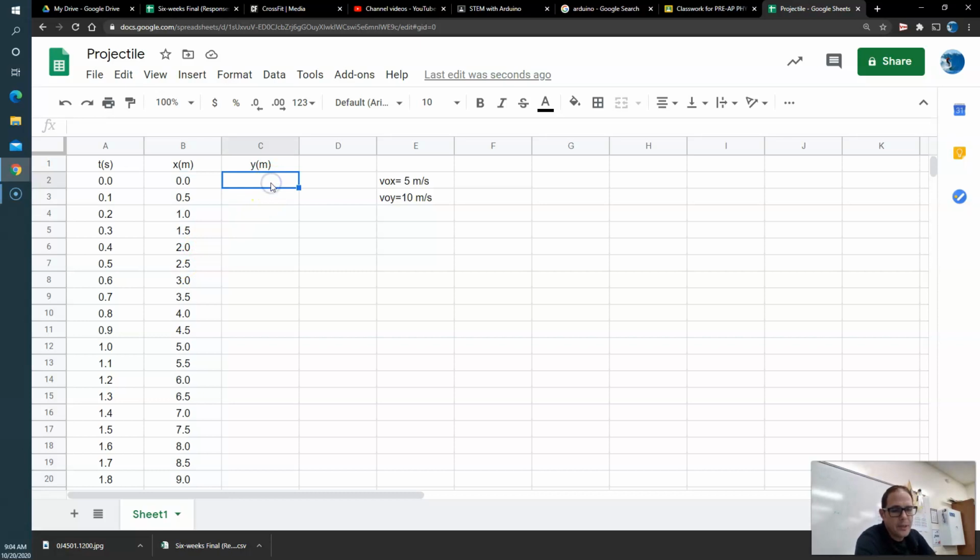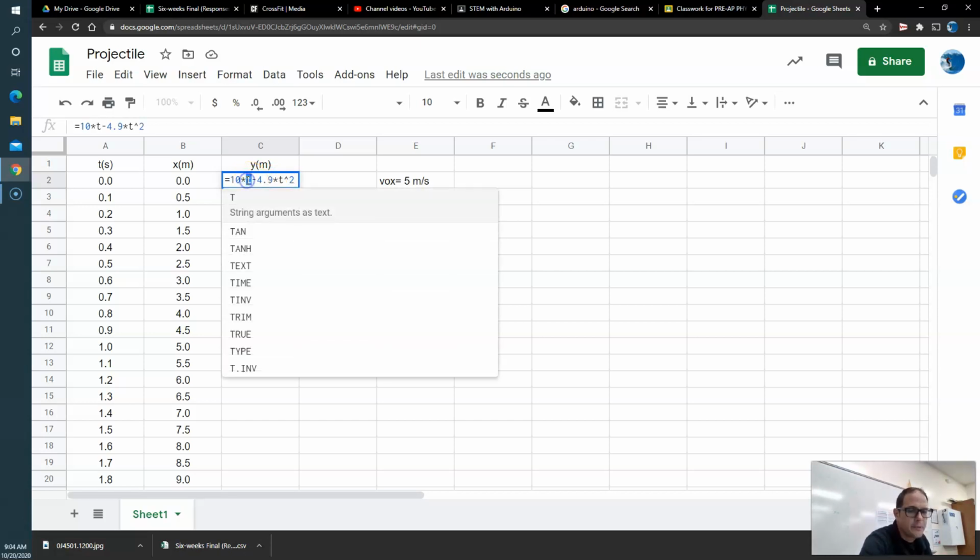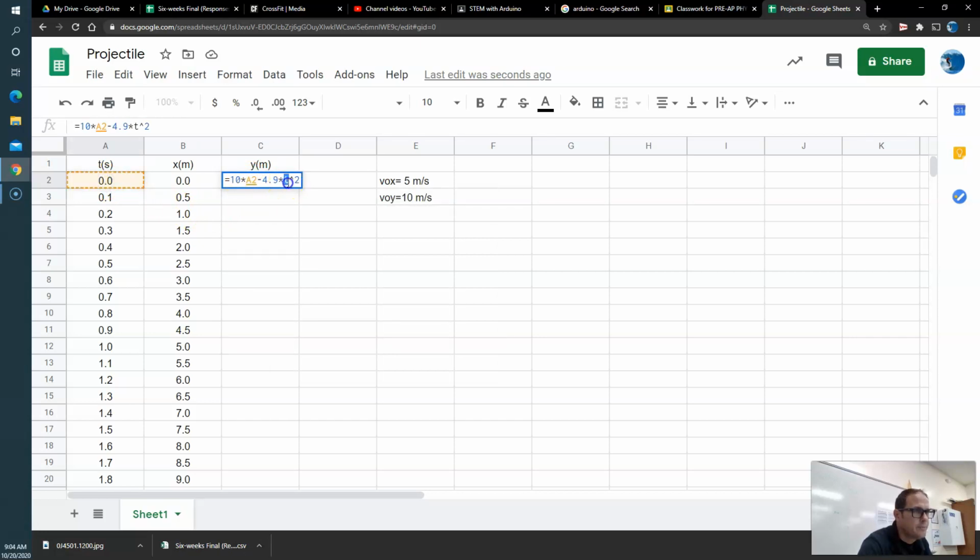On the y-axis, we have the initial velocity, which is 10 times t, minus 1/2 g, 1/2 of 9.8 is 4.9, times t squared. But again, she doesn't know what is t, so instead of putting t, you click the first time, that is A2, and to do the square is this symbol, that is where number 6 is. Enter. Again, 10 times 0 is 0, 4.9 times 0 squared is 0.